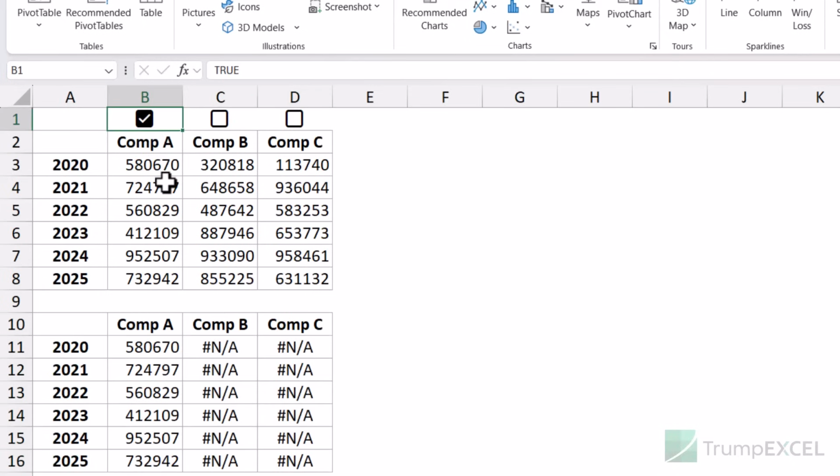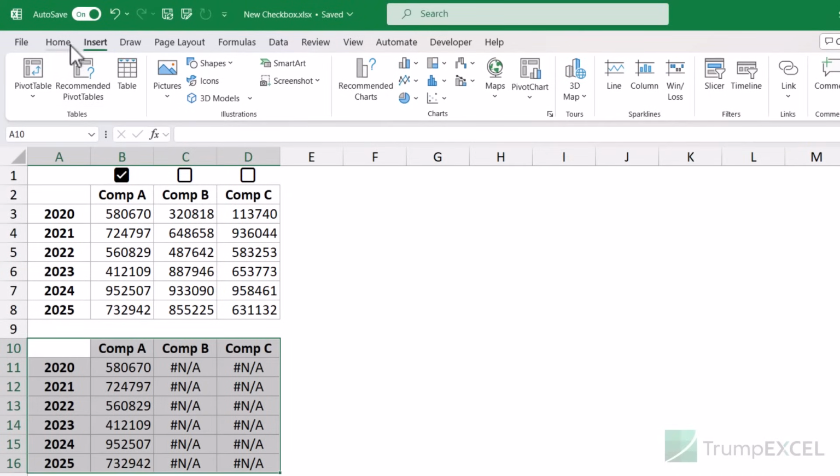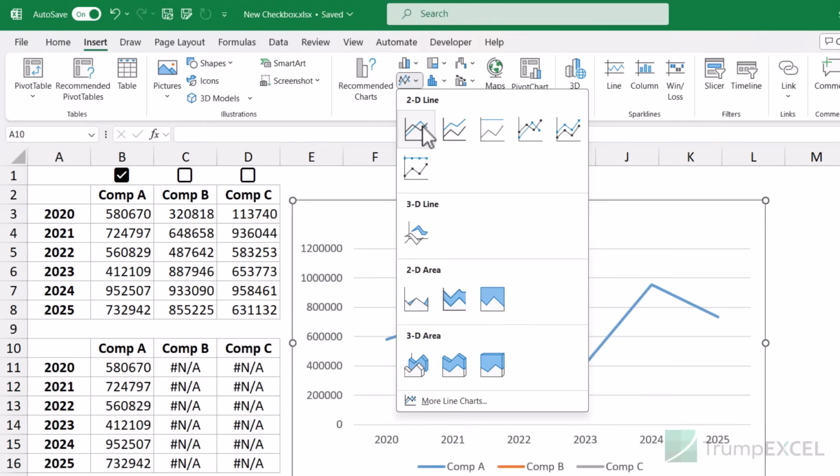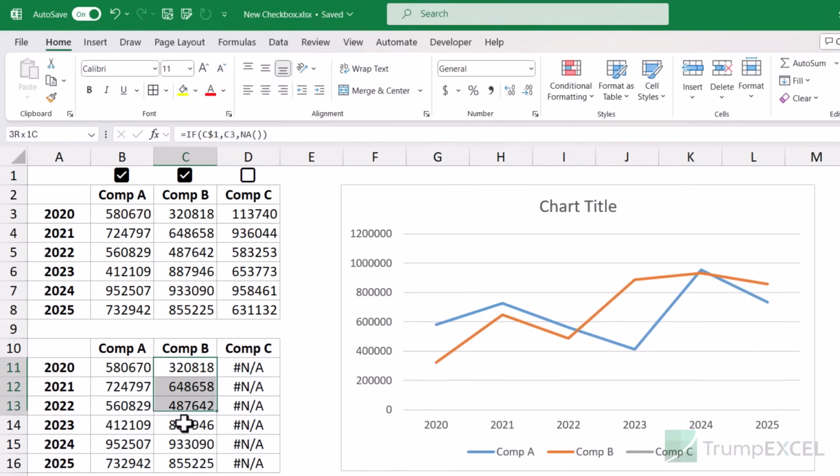But when I check this box, it is going to give me the values of company A here, but the remaining two would continue to be not available. If I now use this to plot my chart, I select this range, go to the Insert tab, and insert a line chart. It only shows me one line, but if I select the company B checkbox, it is going to fill this range with the numbers, and this is going to get plotted in the chart. So now I've created an interactive chart based on the checkbox. This is possible because the checkbox has a value true or false, and that is being used through a formula to select the data that should be plotted on the chart.